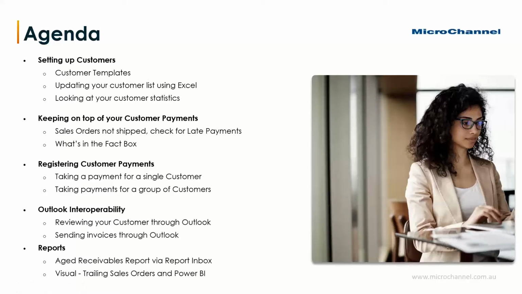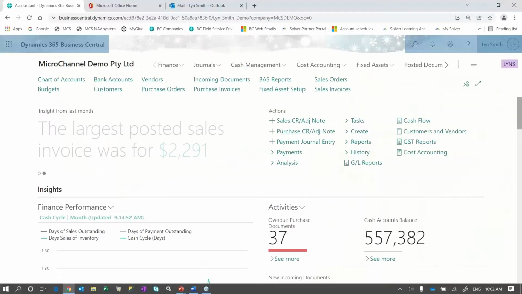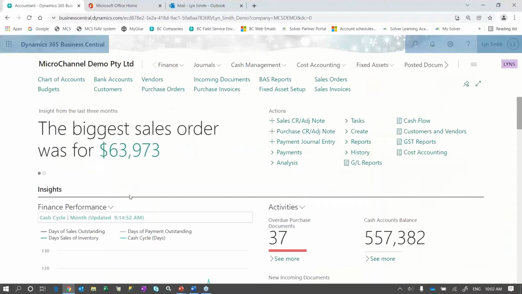And then we're going to look at what we can achieve through Outlook when wanting to know something about your customers. So we'll just go through that functionality. And then finally, a standard report that you can schedule, because I'm not sure if people know how to schedule reports. And then we're just going to look at some of the insights and Power BI for this presentation. So let me just swap over to my Business Central demonstration.